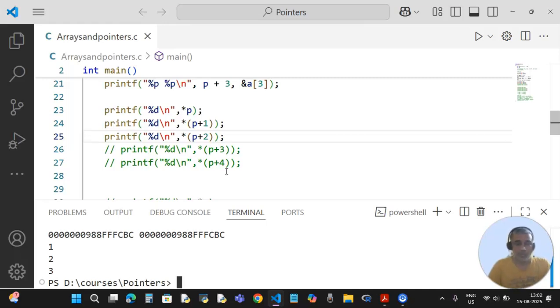Now here one important observation: star of p plus 1 as well as star of 1 plus p are both the same, because addition is commutative. Either you do p plus 1 or 1 plus p, both are the same.